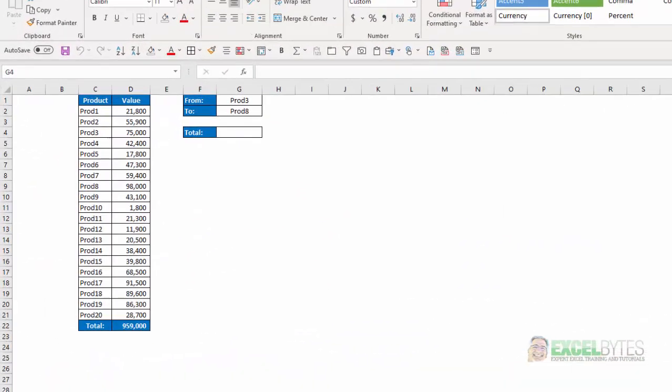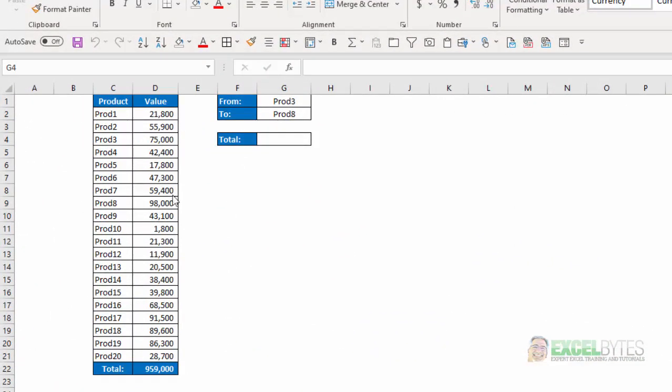So here's our scenario. I have a list of 20 products and their values, and I want to be able to choose two of the different products and get a sum of the values between those two products. So first, what we're going to do is take a look at XLOOKUP. Again, as I mentioned, this is only available in Office 365.